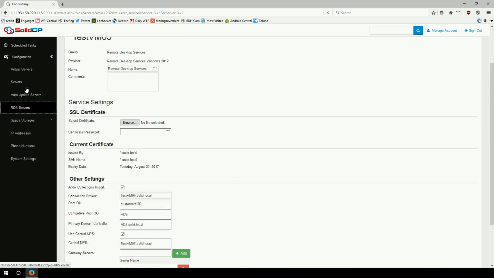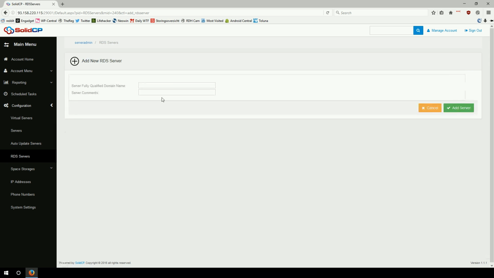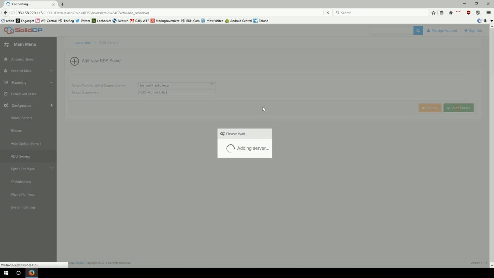You can then go to RDS servers under configuration and select add RDS server. You need to enter the fully qualified domain name for the server. So ours is test VM07 and our domain is solid.local. You can also add a comment, so if it's for a specific customer, you can put, RDS with no Office, so if you need to assign it, you know it's not got Office installed, for example.